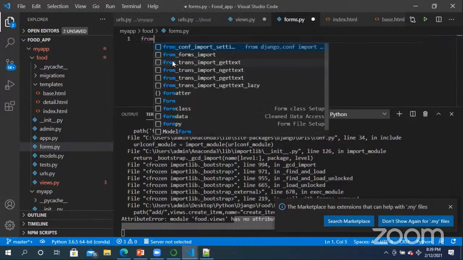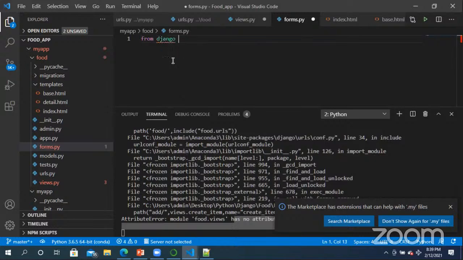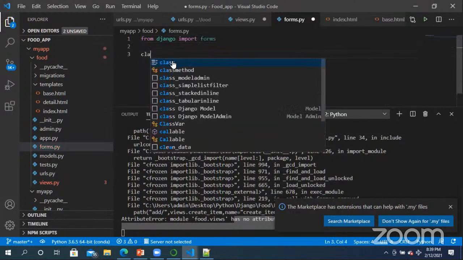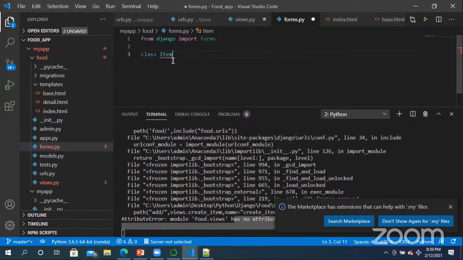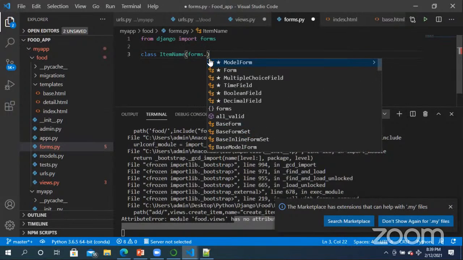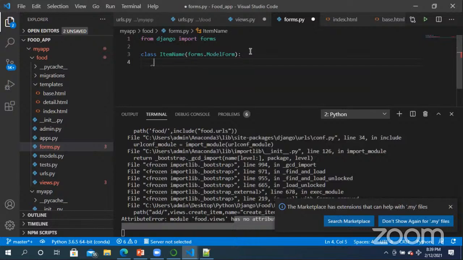How? Let's see. So from Django a couple of things I need to import, and here I say forms, and I will say class ItemName. You have to write it in camel case, the first letter uppercase and the others lowercase. So this is the way. You need to inherit one class, that is forms.ModelForm. You just inherited. I'm going to pass this information here, and here I'm going to create my form.